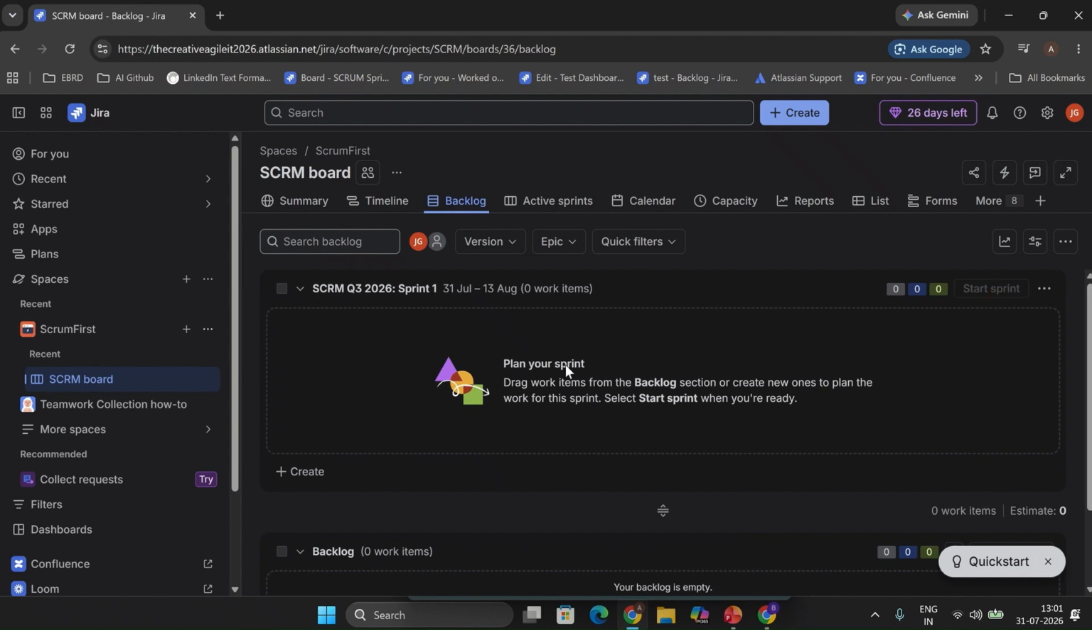Now, we do not have any backlog item, and we can see this start sprint is not enabled for us because it is telling us a sprint cannot be started because it contains no work item. So there is no point in starting a sprint when there is nothing for the team to work on.